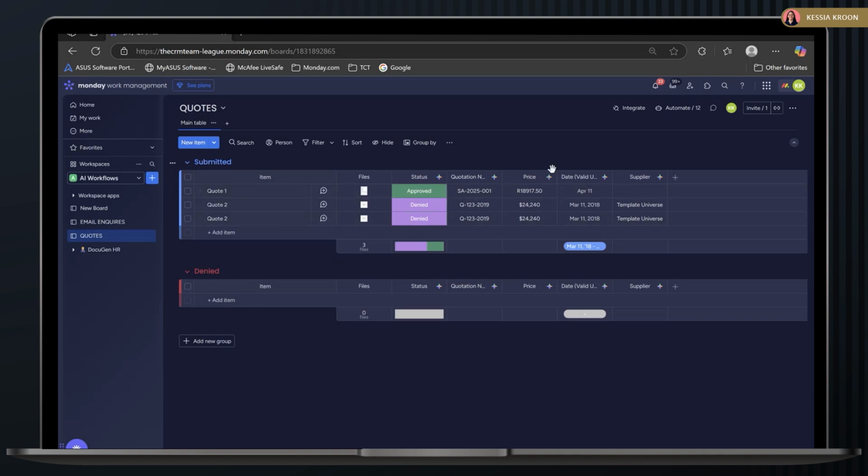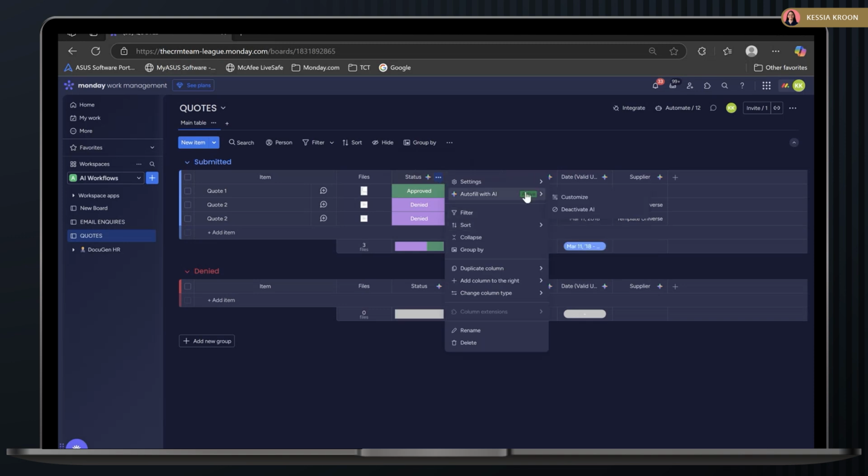Looking at the quotes, just to take you through how I've set it up, we've got the item, and this is just the actual quote that's going to be uploaded. We've got the file, and this is where the user would upload the quote document that's being sent through. You can also automate all of this by submitting a form or something like that, but I've just done it as manual. Then we've got a status column, and this is the first column that we have with AI attached. This little colorful star is an indication that we're using the autofill with AI functionality.